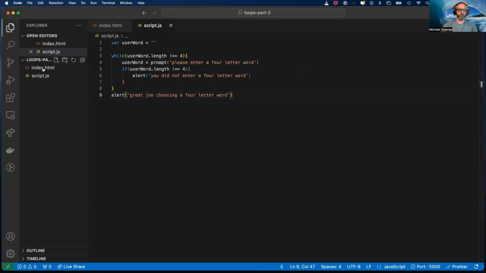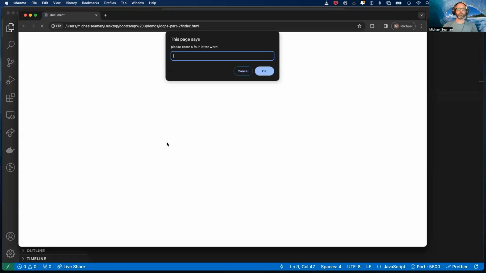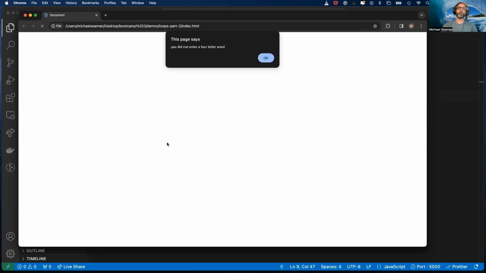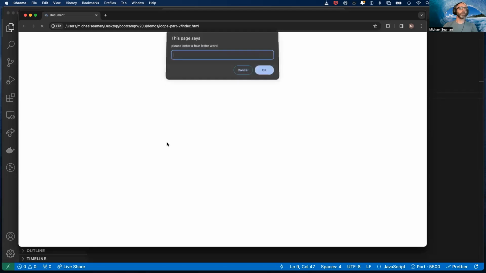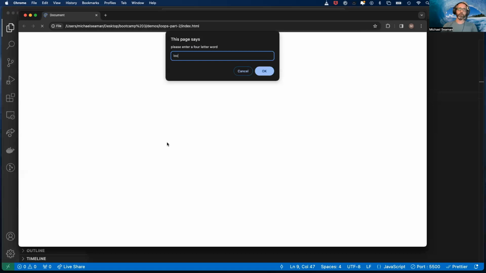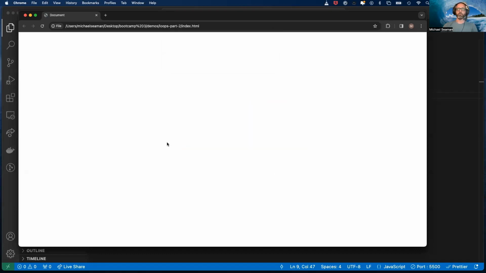Okay, let's see what happens when I run this. Okay, I'll start by entering car. "You did not enter a 4-letter word." That's true, JavaScript. Okay, I think I see what's going on here. I could probably just keep doing this forever until I finally enter a 4-letter word like loop. "Great job." Oh, I had a typo. "Great job choosing a 4-letter word." Cool, that works.